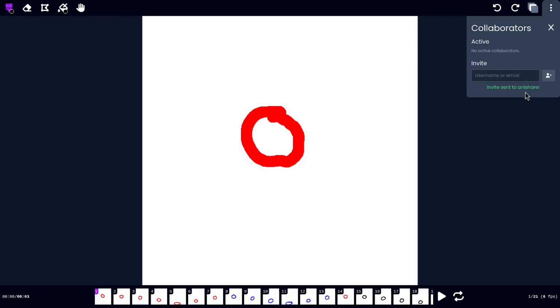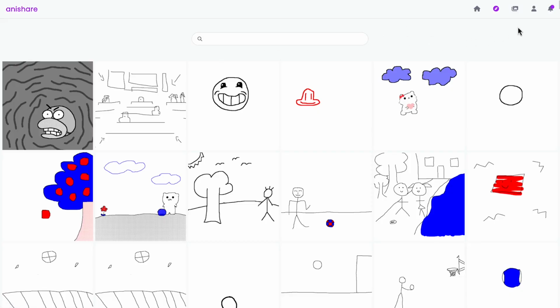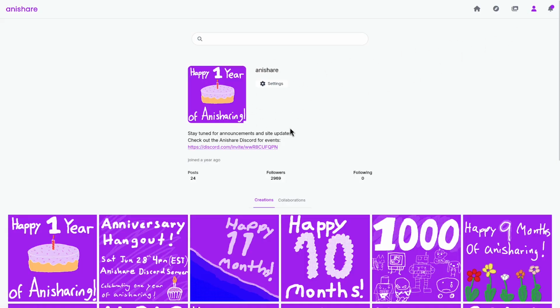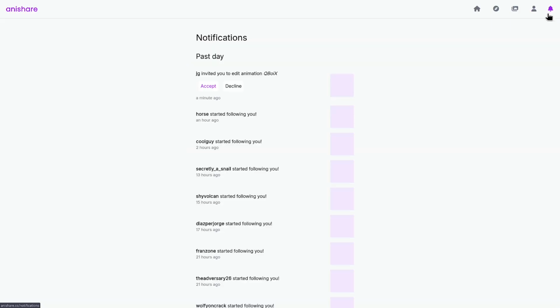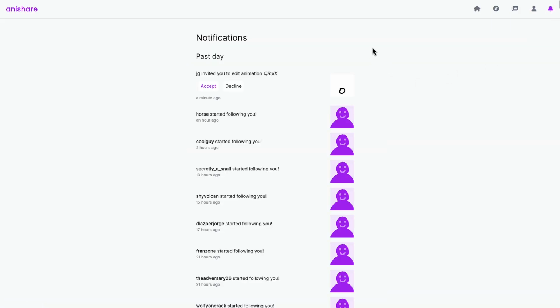I'll actually show you what that looks like for the person receiving the invite. So here we are on the Anishare account. You can see you hit the profile and there's Anishare. What you'll notice is when you get any notification on the site, like a comment or a clap or something, the notification bell will have this little pulsing purple dot on it. You click here, you'll see all your notifications, and you'll see JG invited you to edit animation QBoyX. It's like a minute ago. You have a little thumbnail of what the animation is looking like, and you can either accept or decline.